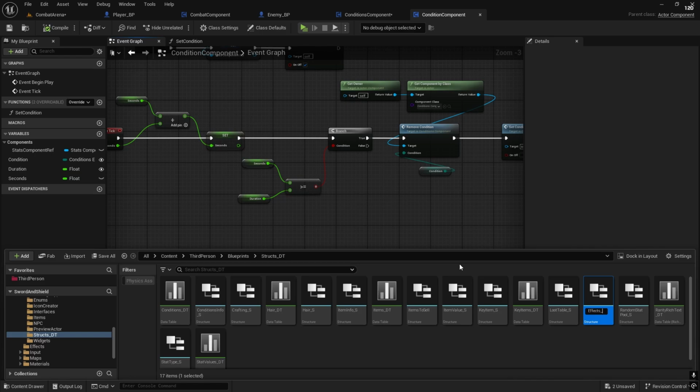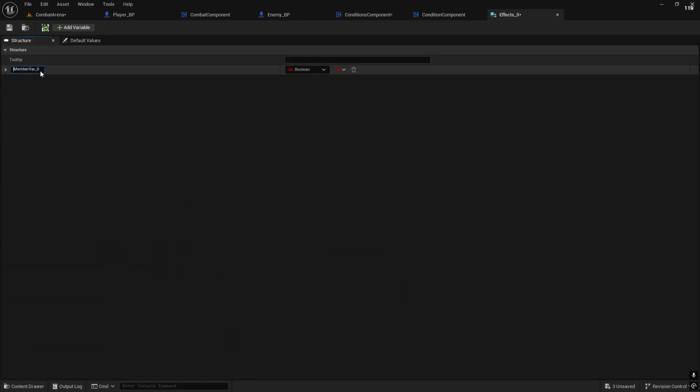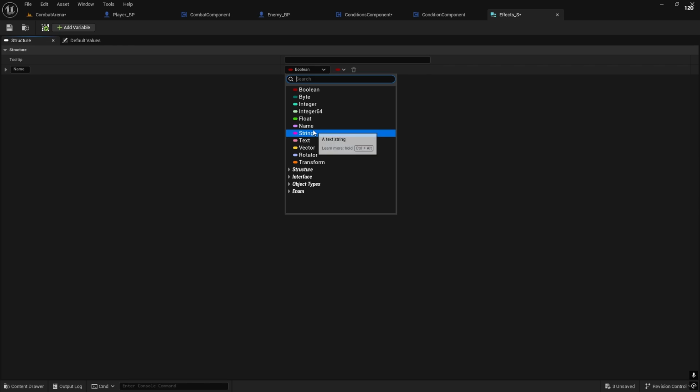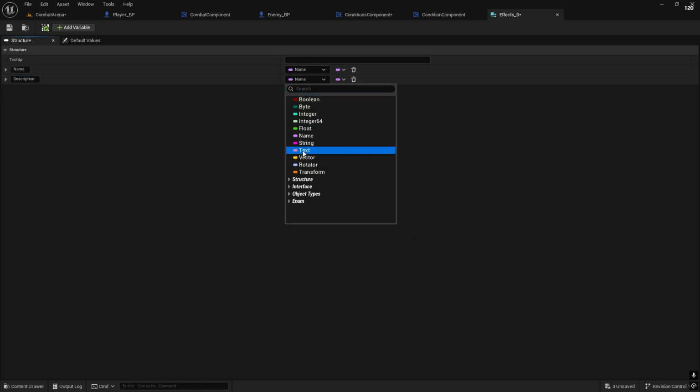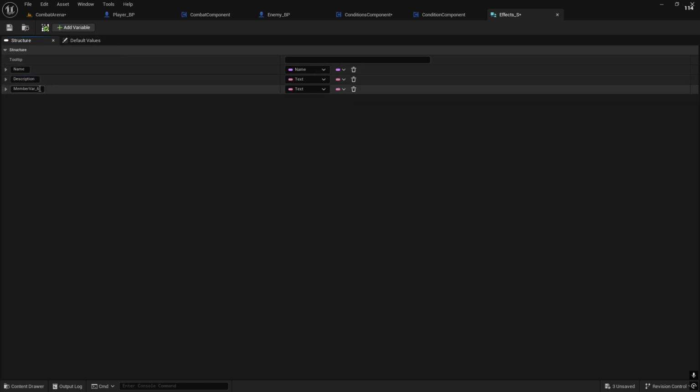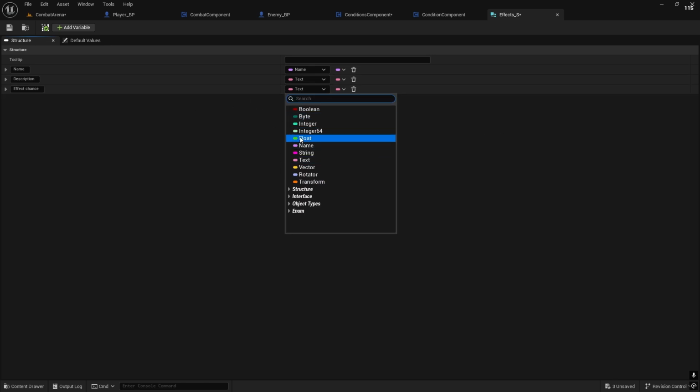So effects underscore s, open it up, and here we need 3 variables. First one will be name. So name of the effect, which will be name. Then we will create second one, which will be description. So we can describe what this effect does, and this can be text. Add variable, and we need effect chance. So think of this as chance 0 to 100, percentage. So we will do float.